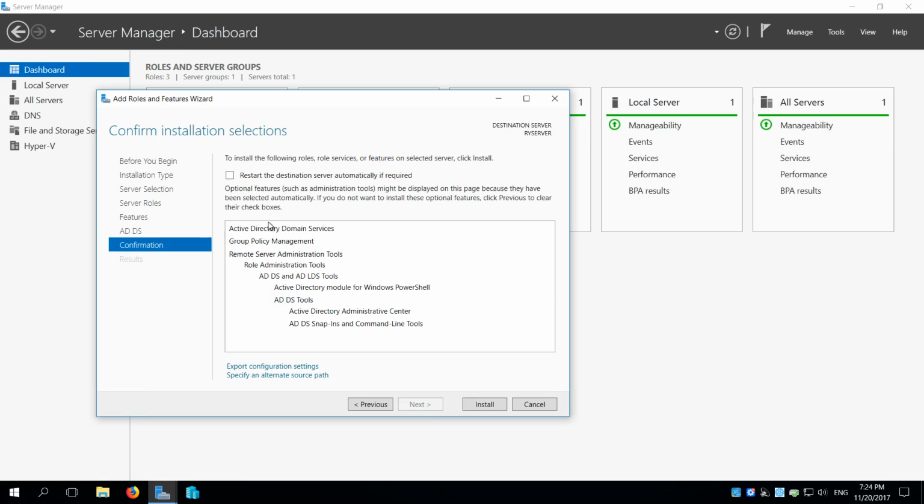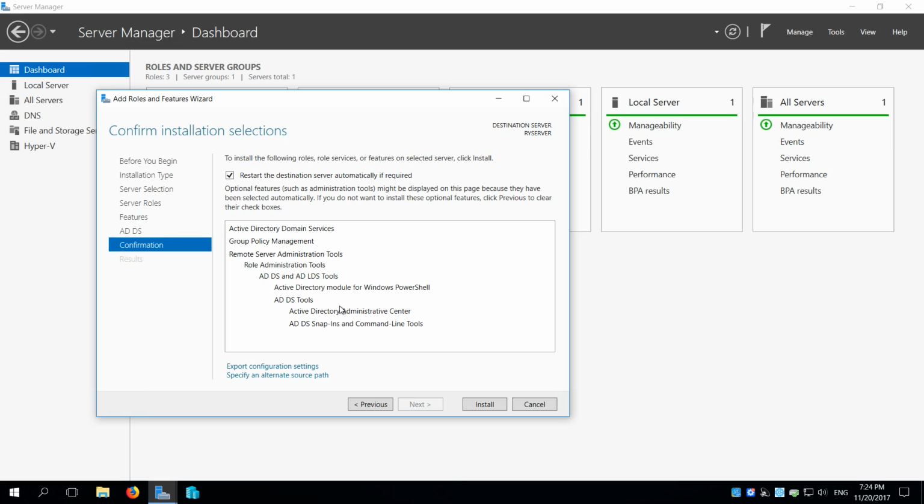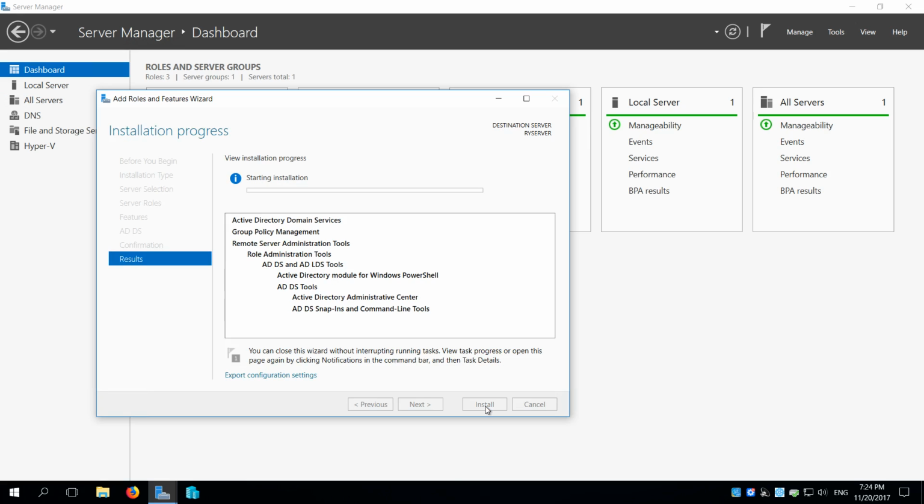So you just hit next, and for this one we're going to select restart the destination server automatically if required, and it will restart after this, so just keep that in mind because your domain will change. And just hit install, and it's going to install. And just wait for that to finish.